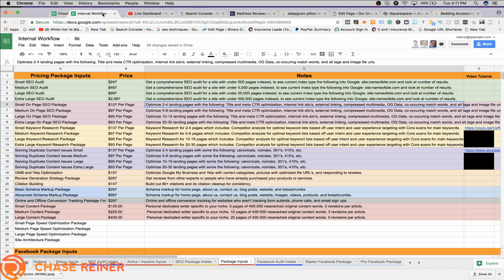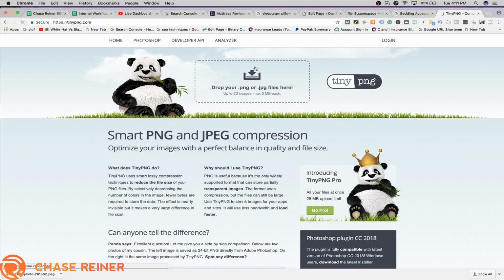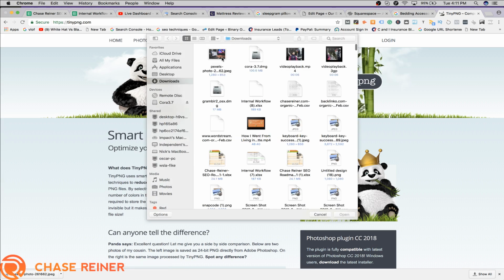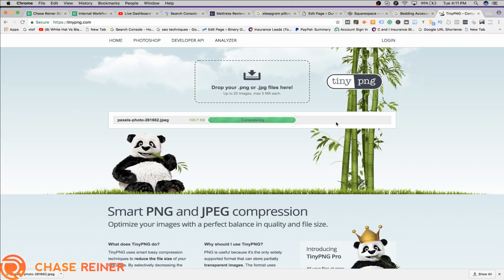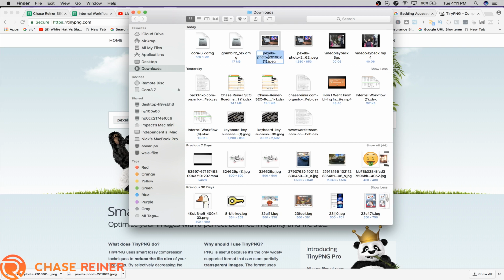So next we got compressed multimedia. Now there's 2 ways to do this. There's actually multiple ways to do this. One of the ways is before you upload a picture, you can just go to tinypng.com, click on this, upload an image, and then it'll compress it. Now, when you do have an image, you want to make sure that you don't just keep it as photo2374.jpg.